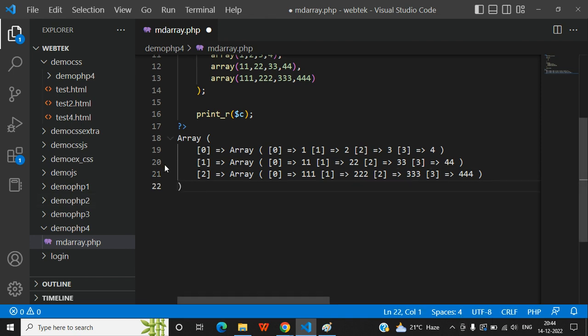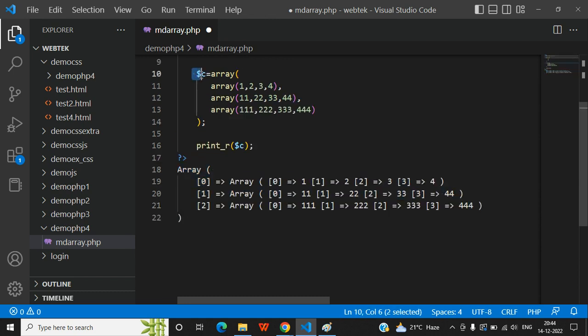This is our C array. Just match it. The zeroth element is an array, the first element is also an array, and the second element is also an array. And inside each individual array, all the elements are there. Got it? Okay. Now we can change it.